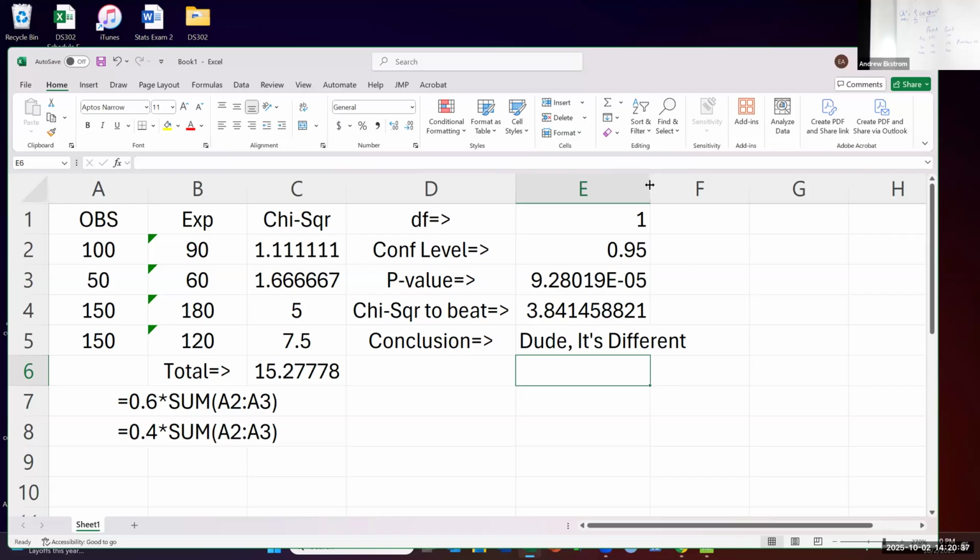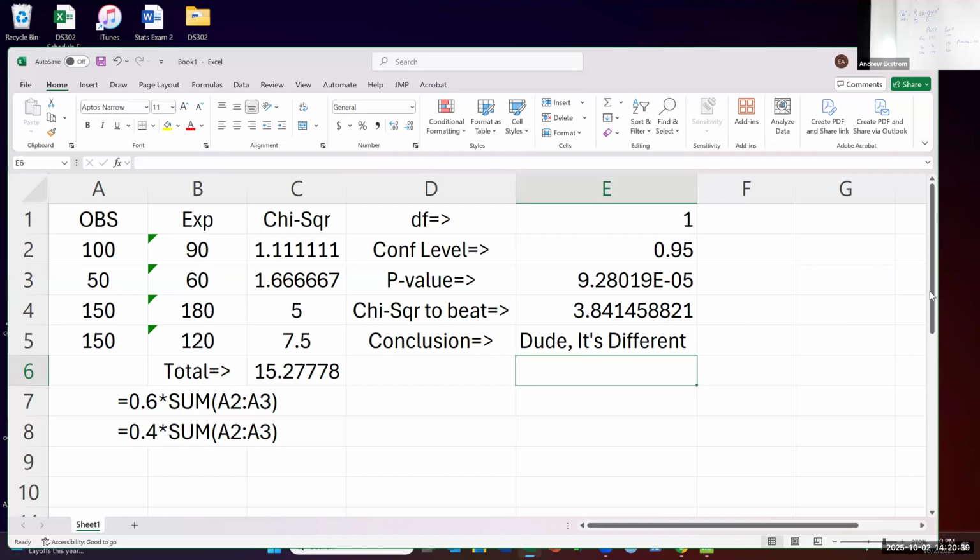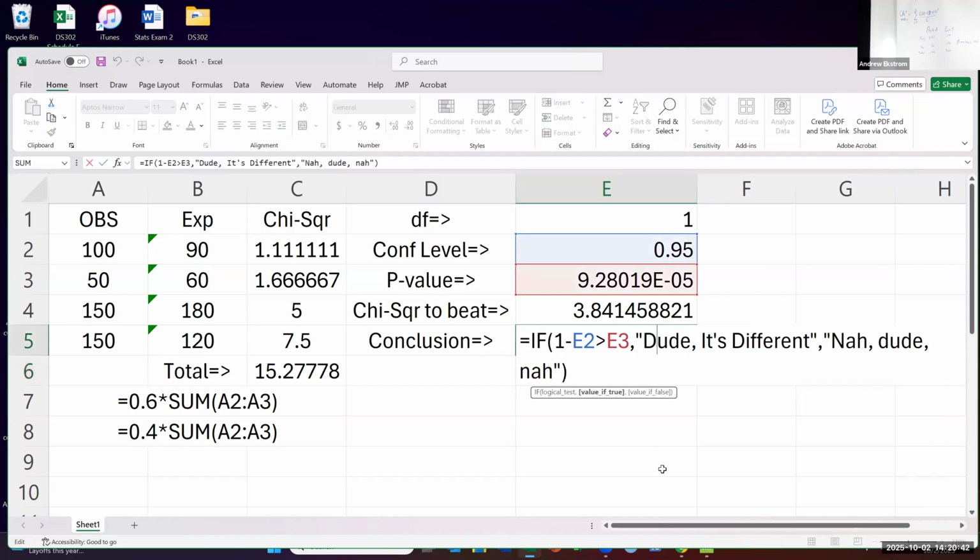And again, if you want to use something different, it's fine with me. If you want it to be more statistically rigorous, what would you say? The first thing would be we reject H naught. The second thing, instead of "nah, dude," you'd put in there, we fail to reject H naught. But I like what I got better.